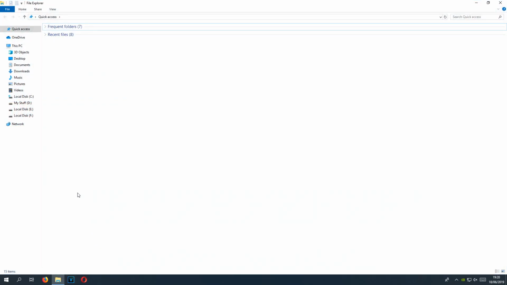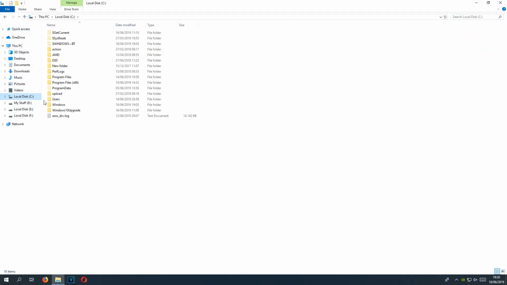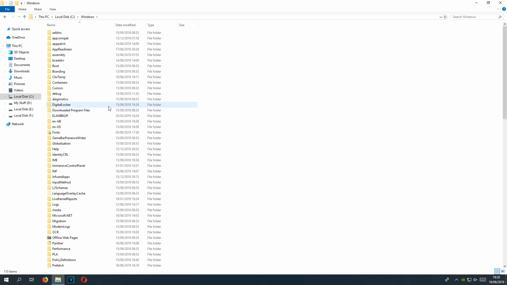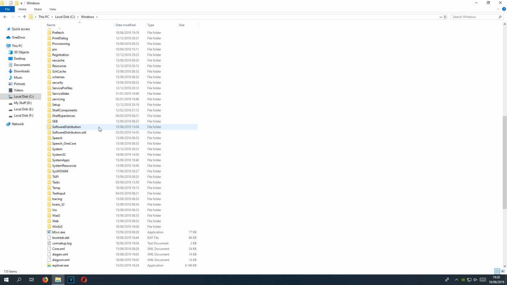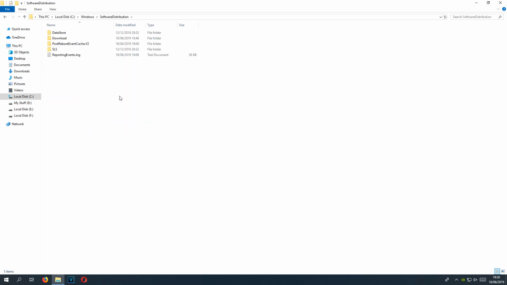If you are still getting problems after trying all that, the next thing to try is open up File Explorer and go to your C drive. And now open up the Windows folder. You now want to scroll all the way down and click onto the SoftwareDistribution folder. And you now want to select all the files in this folder and just simply go delete.